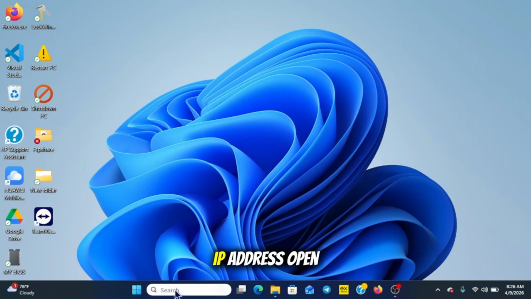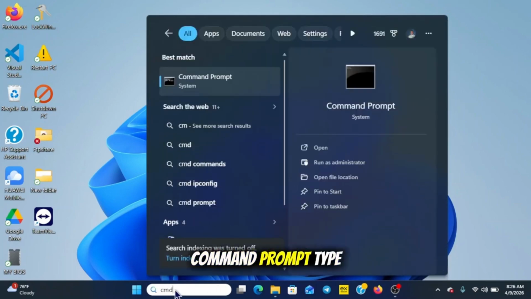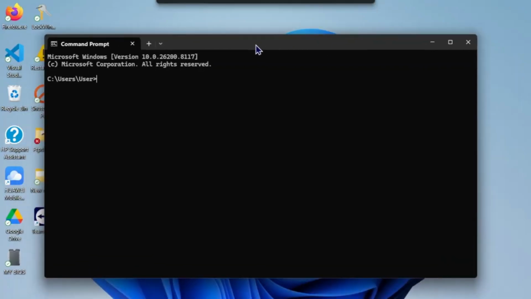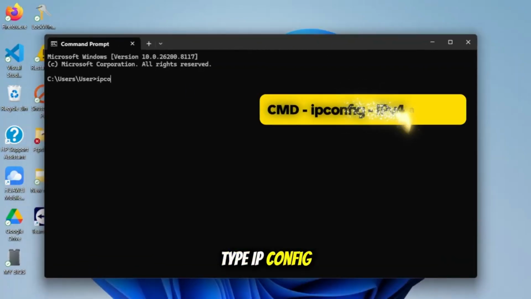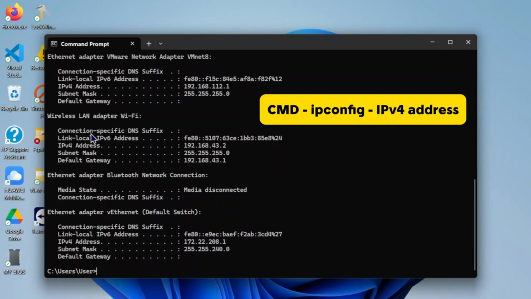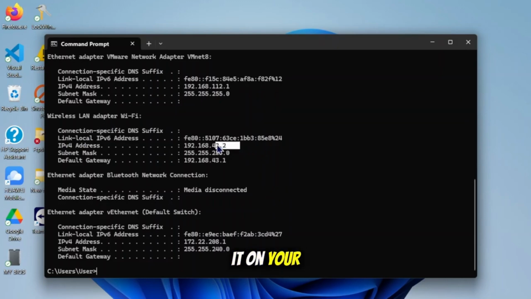Now find your IP address. Open Command Prompt, type CMD in search. Type ipconfig and look for the IPv4 address. Note it down, you will need it on your phone.